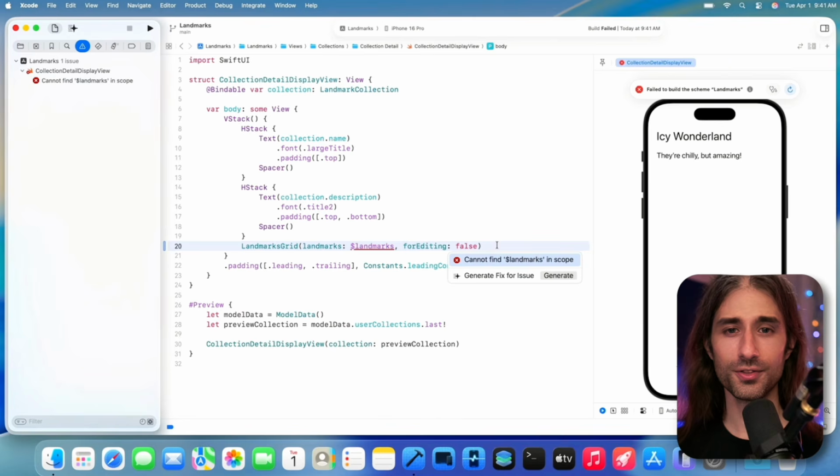And there are also a few other additions for generative AI in Xcode which I wanted to show you. This one, which allows you to fix an issue, but using AI.